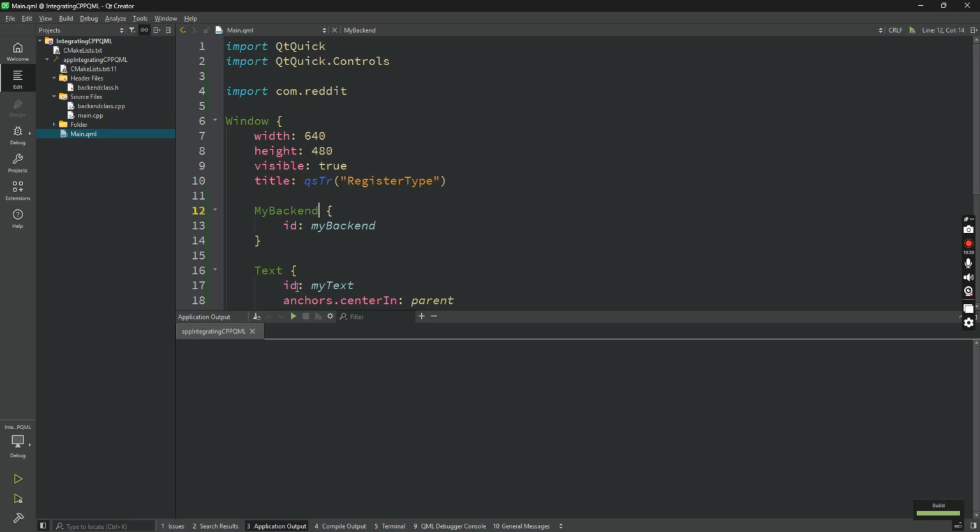There are also other variants of qmlRegisterType. So qmlRegisterSingletonType and uncreatable. I'll be going through all of them in individual separate videos.